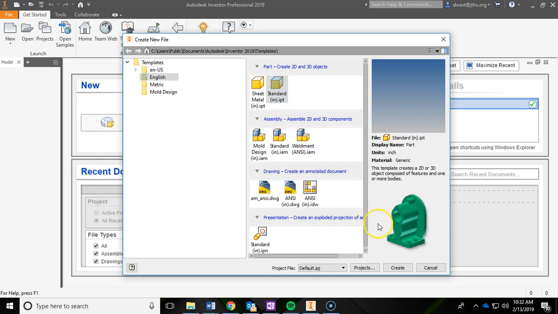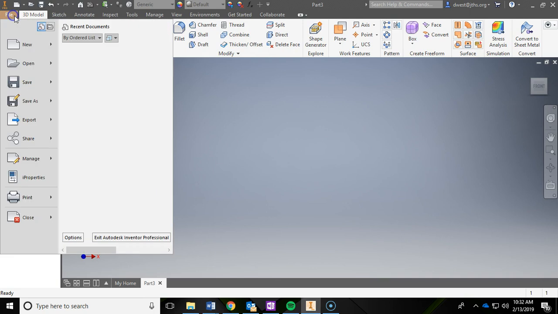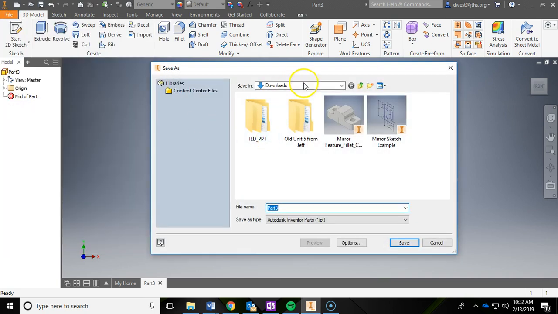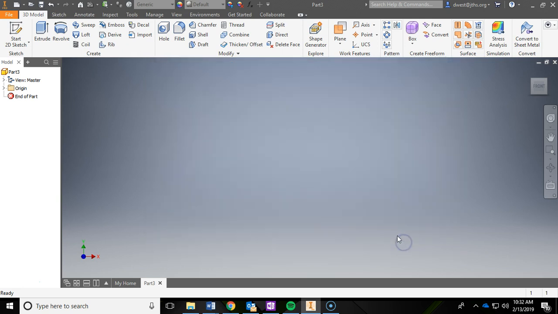We're going to go with our standard inch IPT and click Create. Then the first thing I want you to do is a file save as, and call it Mirror Sketch, because we're going to do another mirror later, so we're specifying exactly which one we're doing. Make sure you go into that folder we just made for part 2, and then hit save.